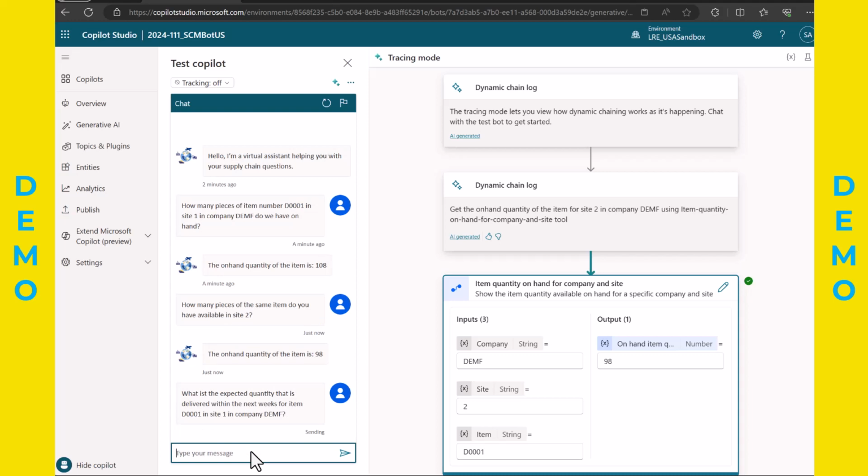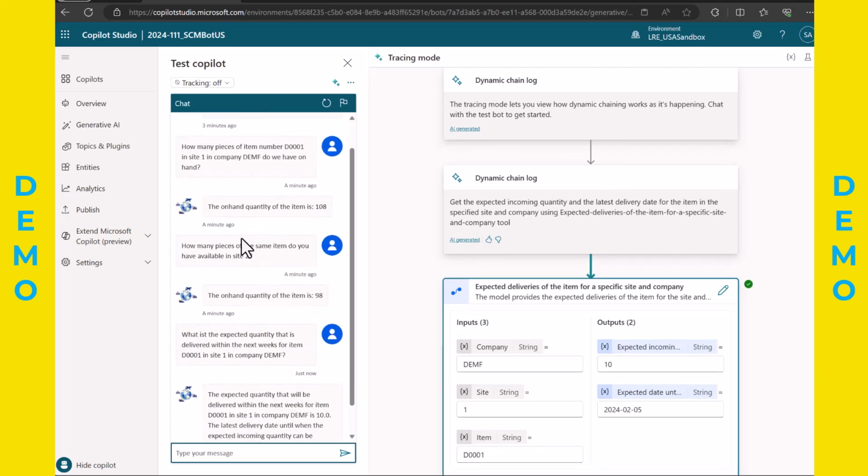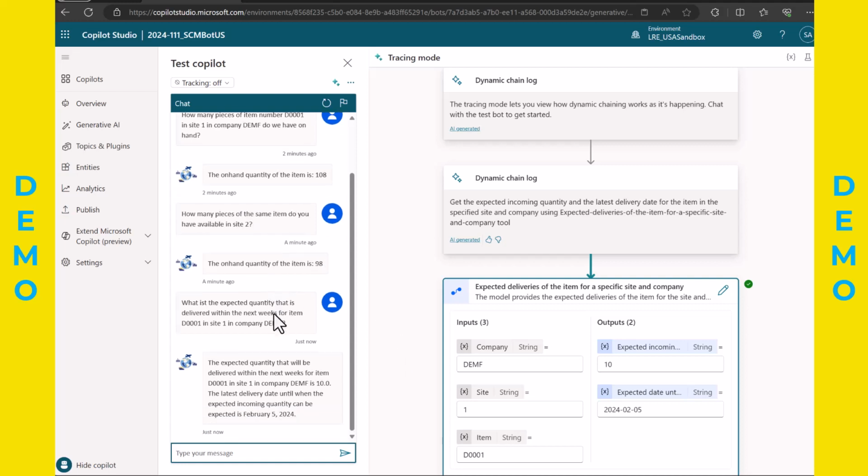The other thing you can see from my first 2 questions is that I used a different kind of text to ask the same question. And the second question did not provide the company and it did not provide the site. But from the context before, it remembered that it was company DMF, site 1 and the item D001. Okay, now we get an expected delivery of this item in site 1 of 10 pieces.